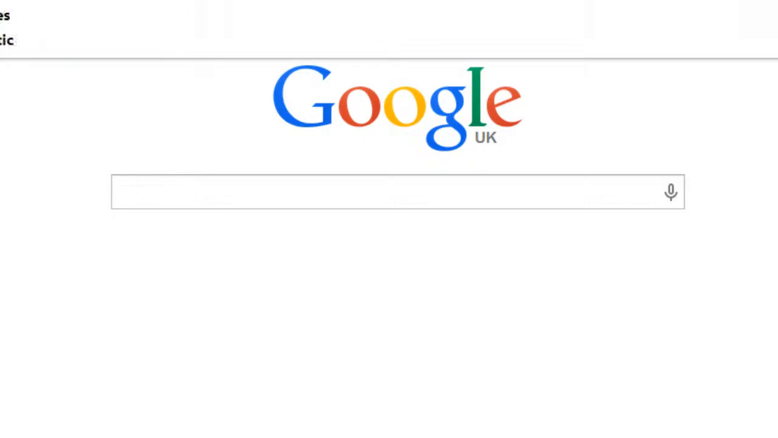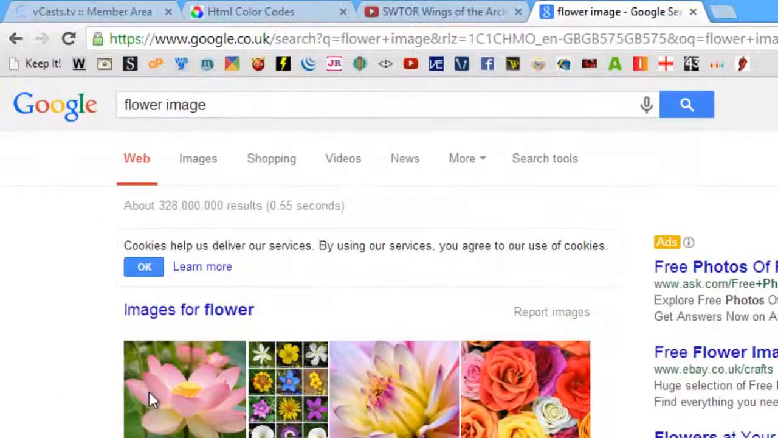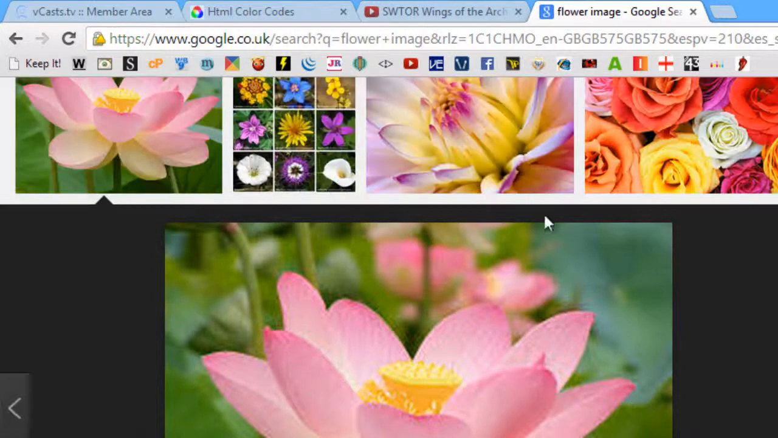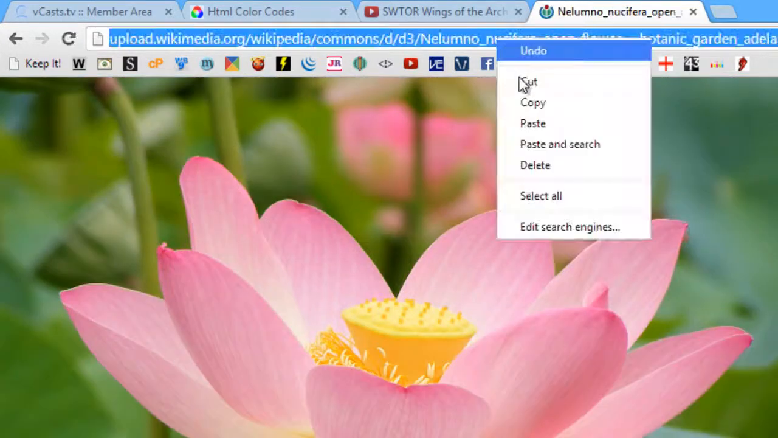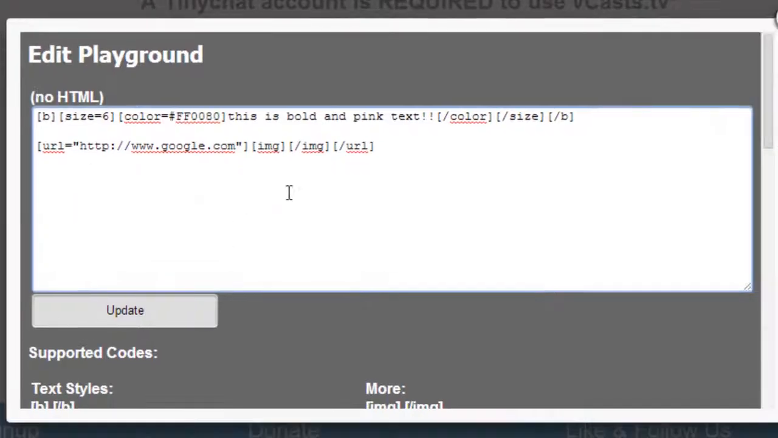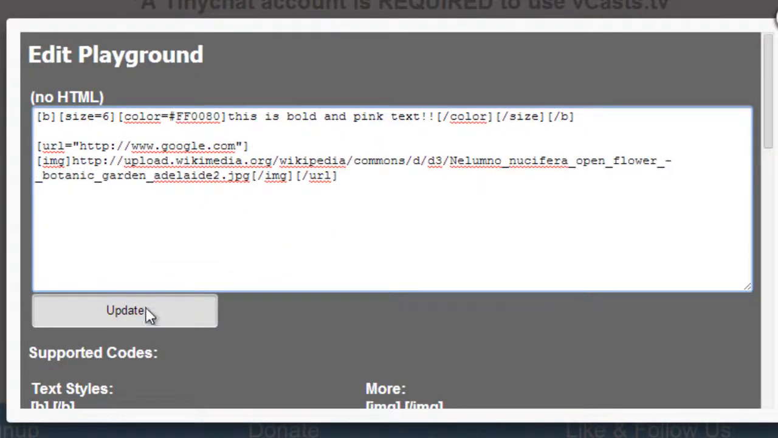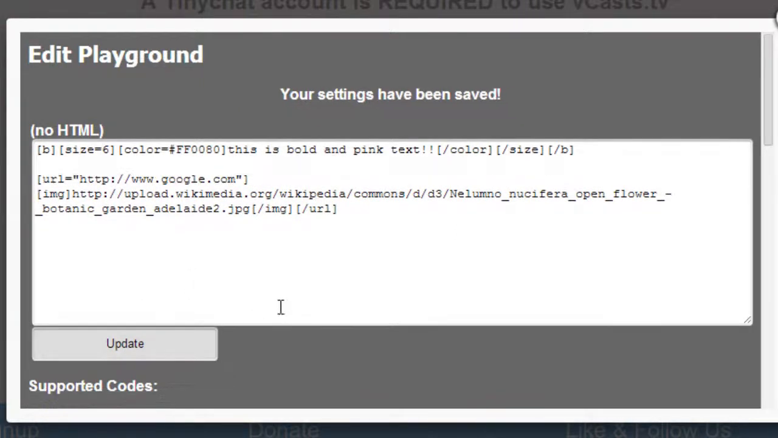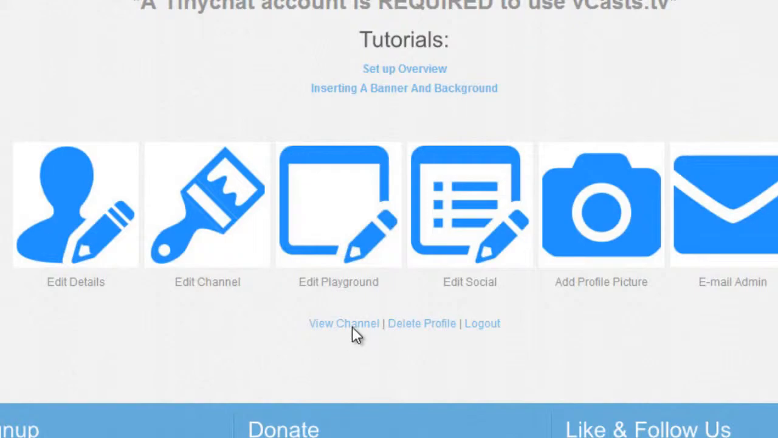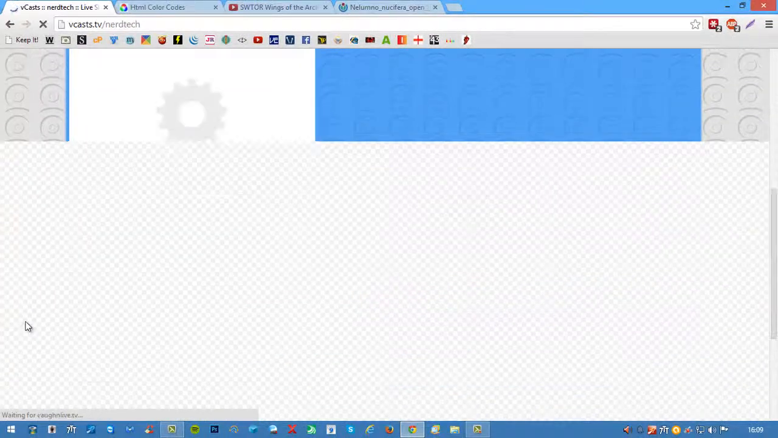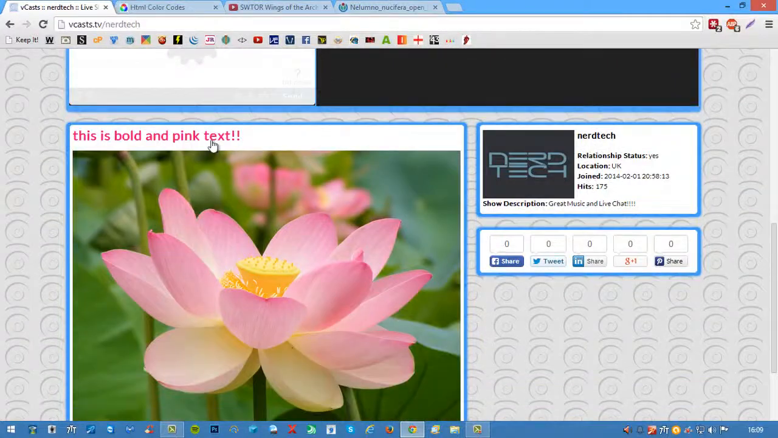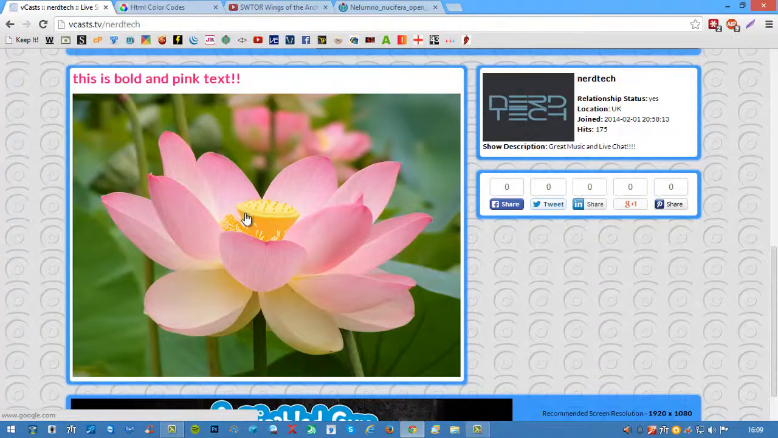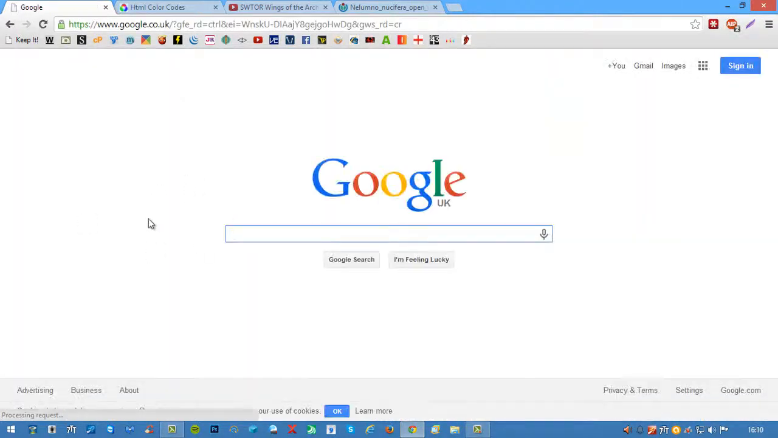So let's find an image. I'll type in flower image, and I'll just pick a flower, doesn't matter, and this is the direct URL to the image. I copy, I'll paste it in. Now I'll update it. I'll close this box and I'll go view channel again, and now there's my text up the top, and now this image, as you can see, is a link. So if I click on it, it should go to google.com, and there you go, it goes to google.com.